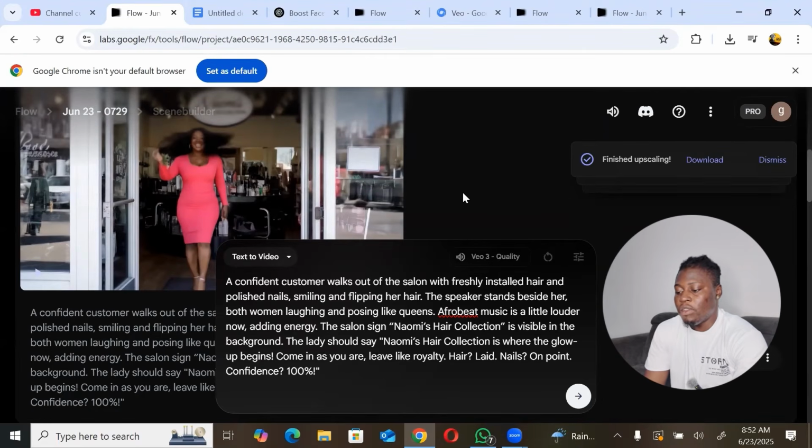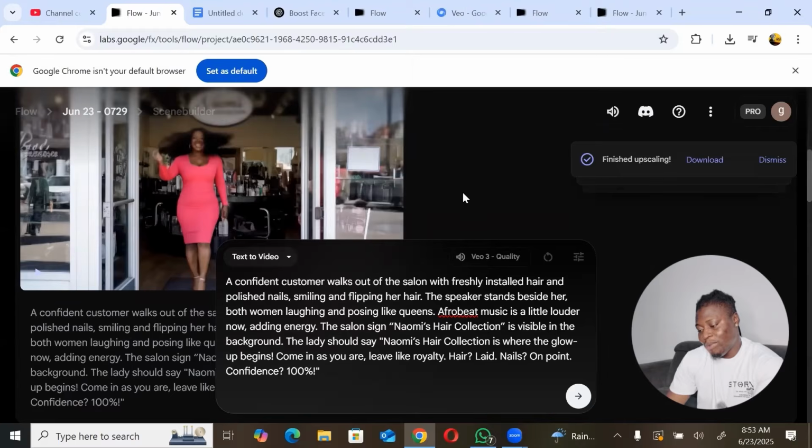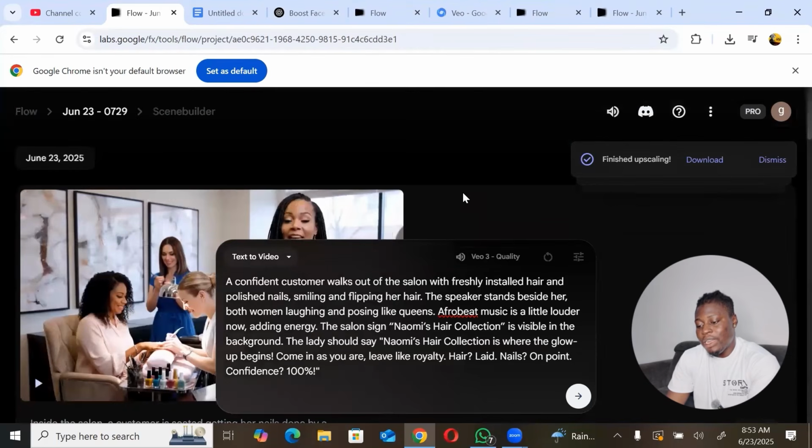Understand? So it's important. Why I'm explaining this is that you should pay attention to what you want the person to say, that it should be little. Understand? Don't put in too much, because VO3 is going to generate it halfway. So just put in the point and allow the person to say the point, right? So very simple, and this is exactly how you do it.